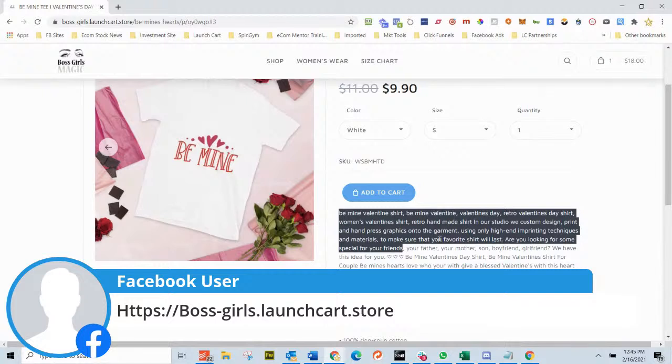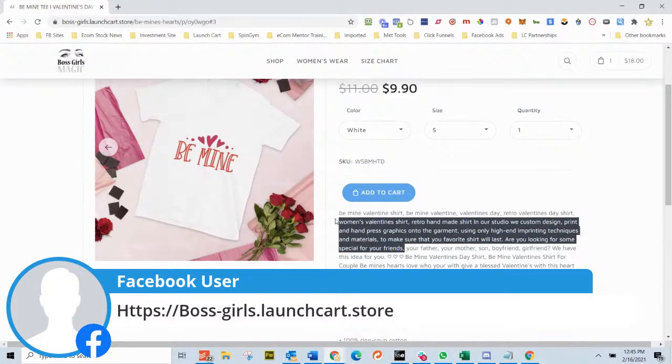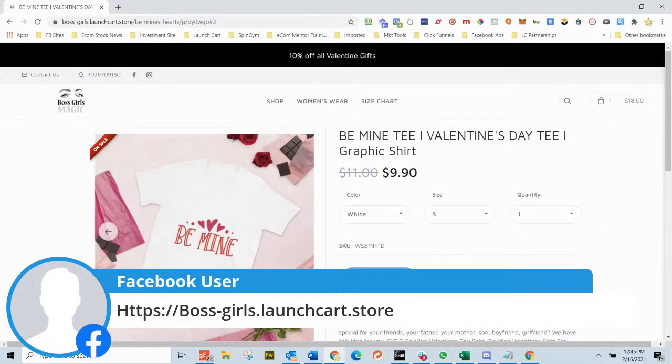And it doesn't help your overall brand image to have it versus be my Valentine, Valentine's Day, retro Valentine's Day shirt, women's Valentine's Day shirt. I don't think that's helping. I don't think that's going to help you at all.